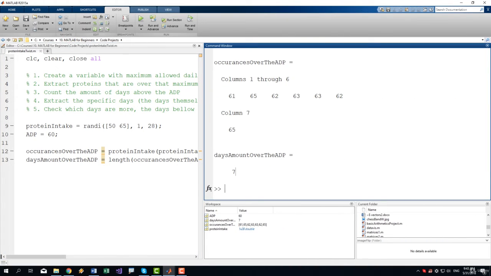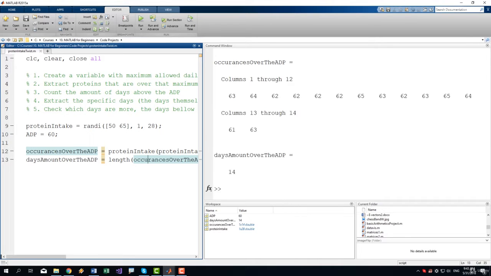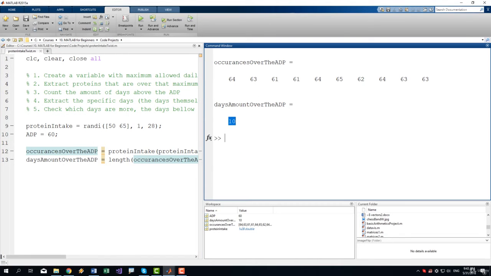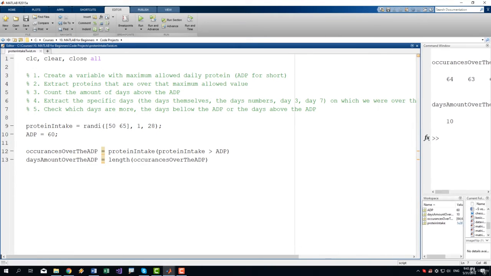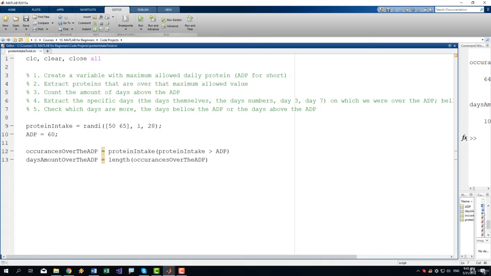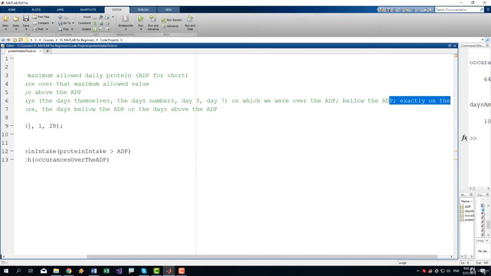All right, so here we have 7 days, 7 days. Again, 9 days, again, 7, 6, 6, 7, 8, and we even get 10 days above our allowed daily protein intake. Now, next step, we have to extract the specific days, the days themselves. So, the day numbers, day 3, day 7, on which we were over the ADP, below the ADP, and exactly on the ADP.